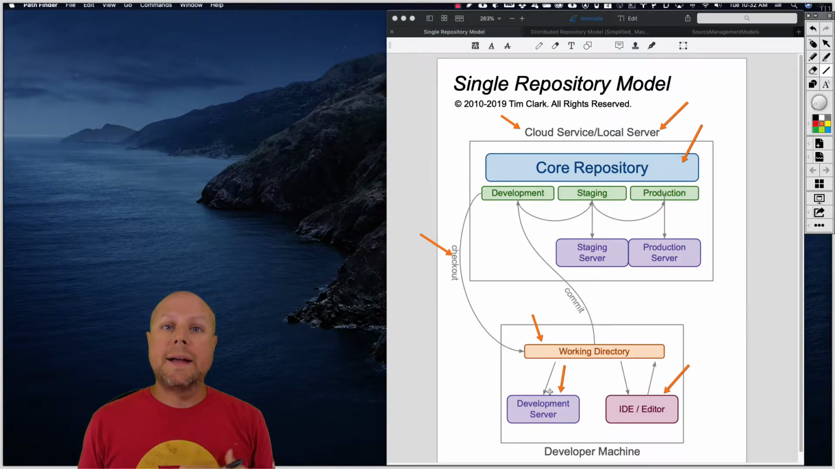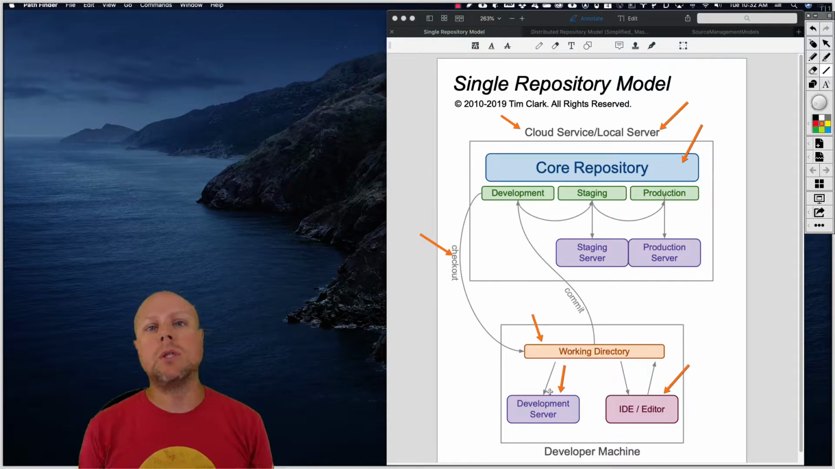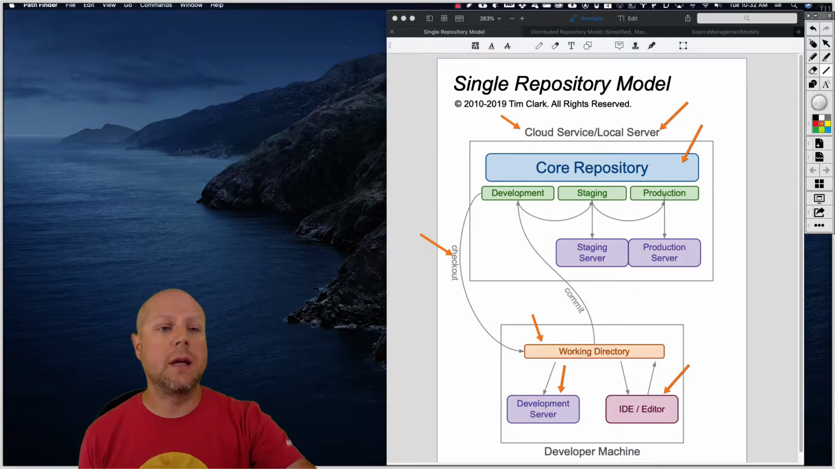Or it might be that I'm executing that software directly on my machine because I'm working on a Windows desktop application or a Mac OS desktop application, or maybe a utility or a command line utility or something like that. So I'm going to go ahead and edit the source code and test that source code on my machine as a developer, and that's all happening here inside of the working directory.